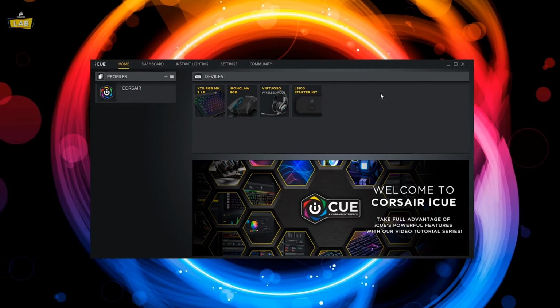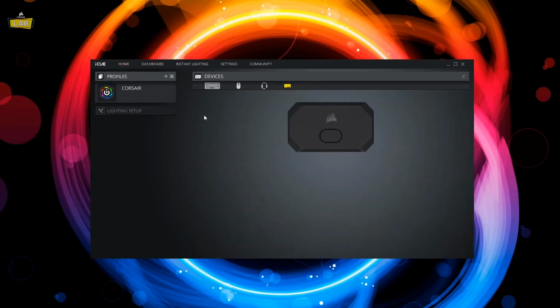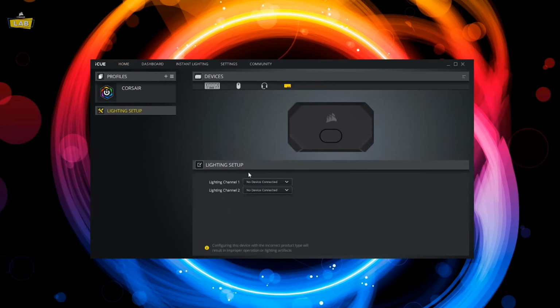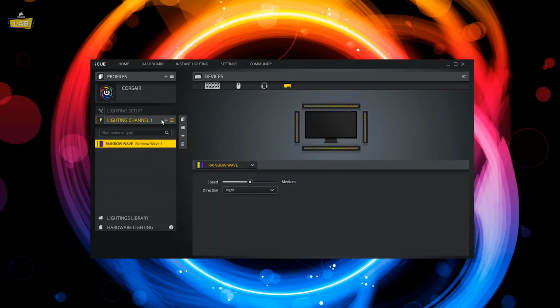Once you're in the iCUE software, click on the tile for the LS100 starter kit, click on Lighting Setup, and use the drop-down to set channel 1 to single monitor mode. This mode assumes that we follow the LED configuration diagram from earlier. Other modes are available for dual monitor mode and external LED strips, just in case we want to add accent lighting to our desk through an LS100 expansion kit. Now we'll want to click on Lighting Effects and hit the plus button to add an effect layer.